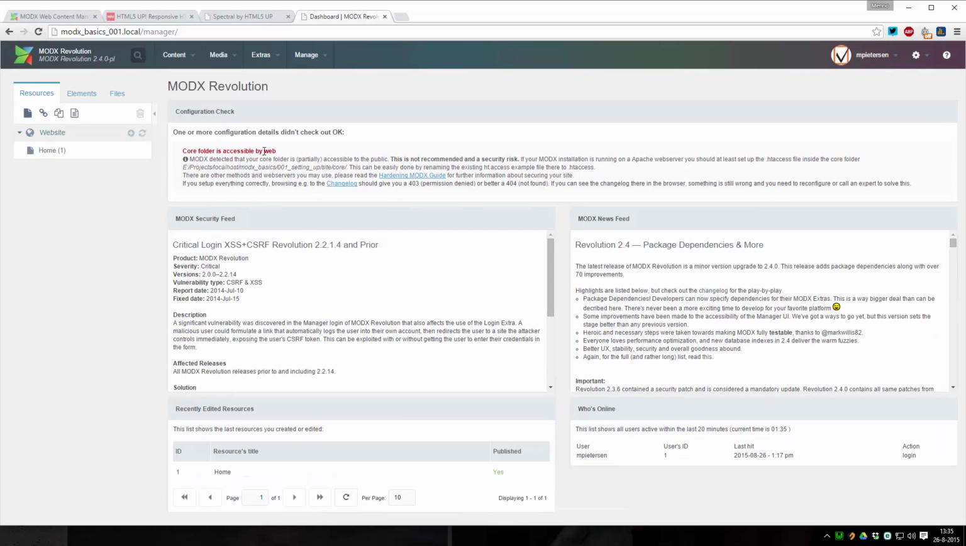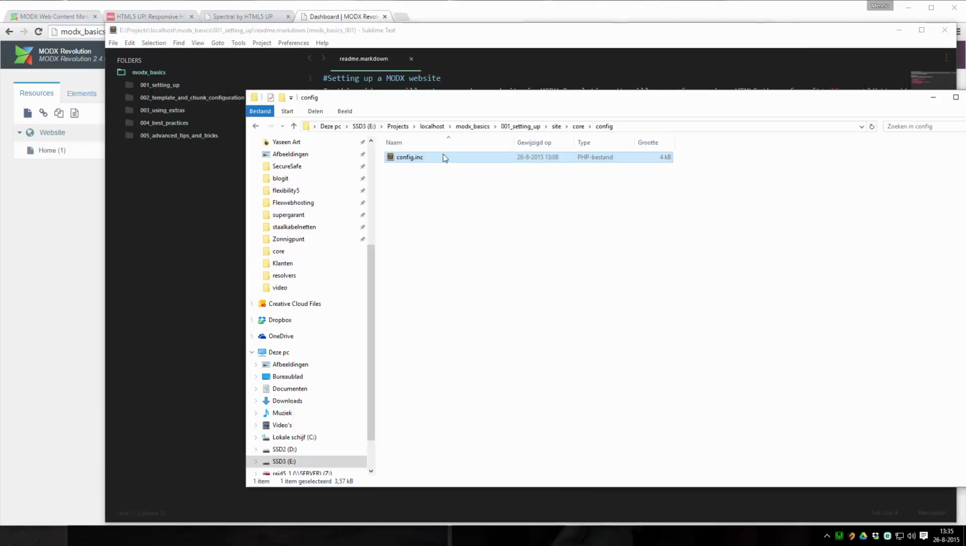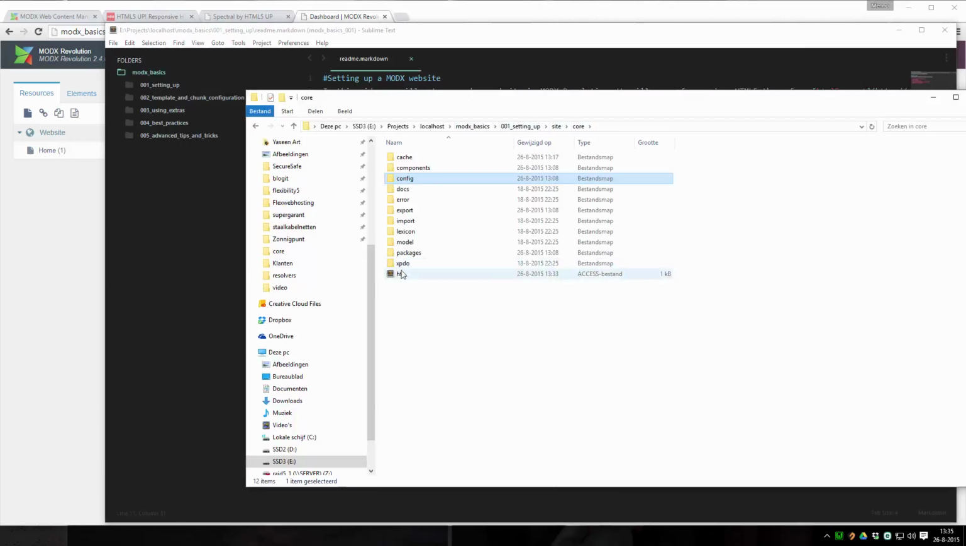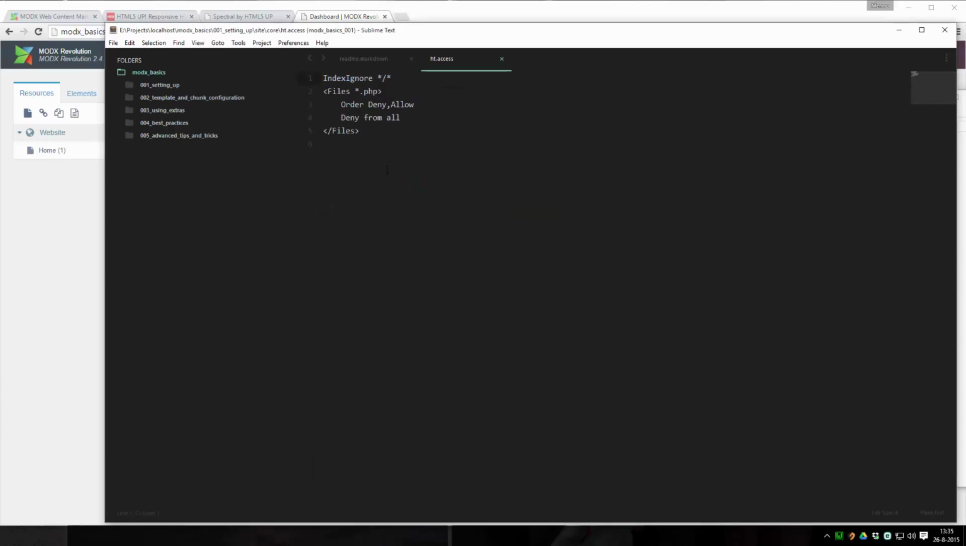Next one is the core folder is accessible by web. To fix this, we need to go to the core folder, and you see an ht.access file here. You can open it. I like to just remove this first part and just deny everything. I'm not sure why they have it like they do. I'd like to totally deny access to this whole folder, because there's no reason the internet should have access to your core folder.